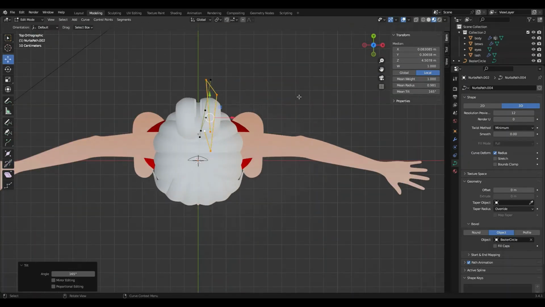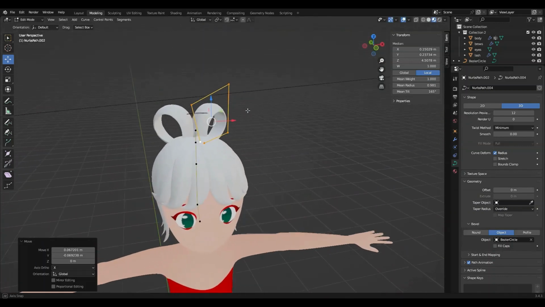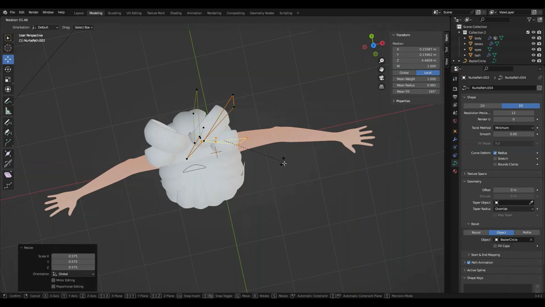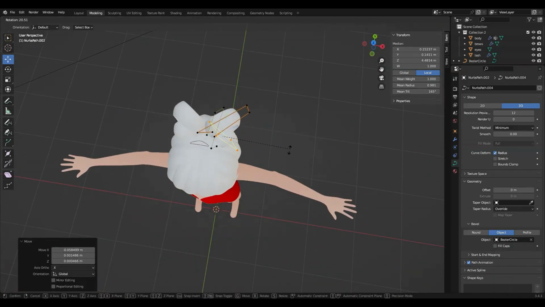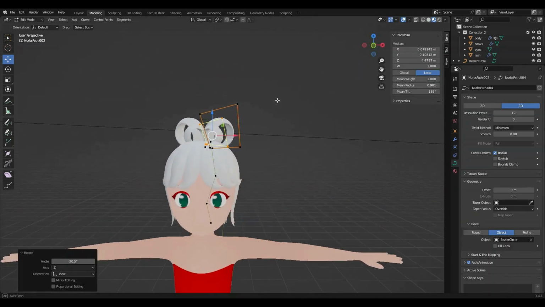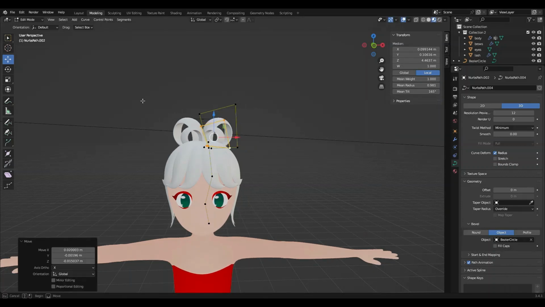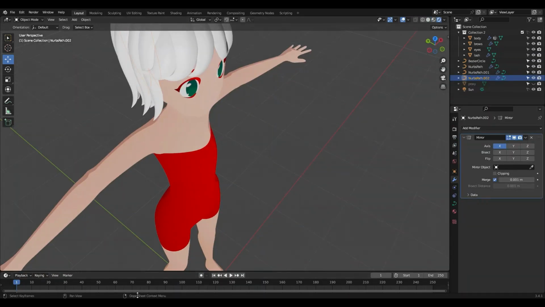And just normal rotate this. I'm gonna duplicate, I'm gonna shrink, rotate. And I think that looks pretty cool. It's like a hair bow. And we are done. Okay, not really.